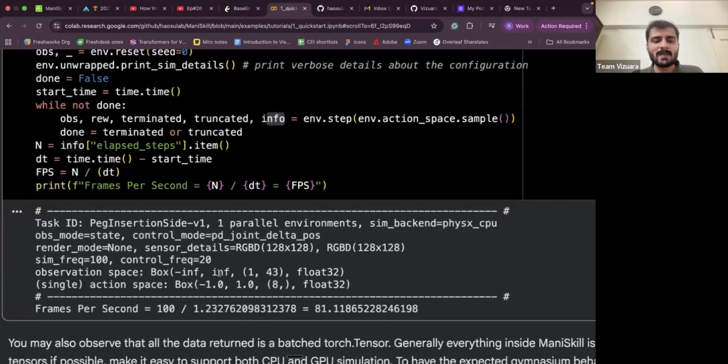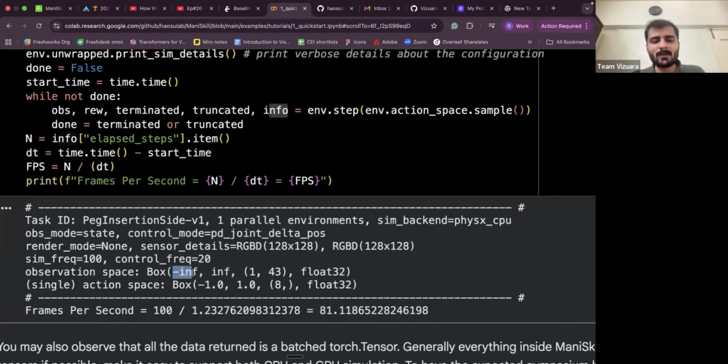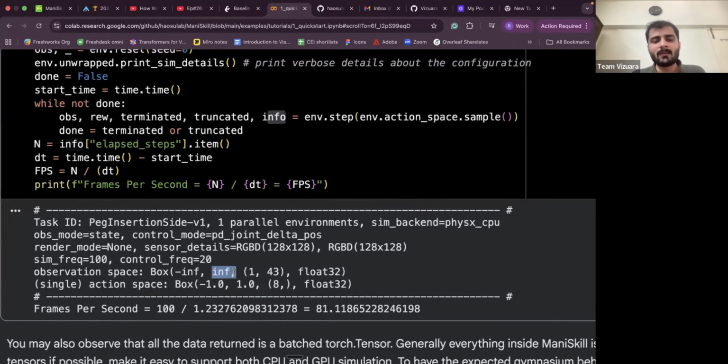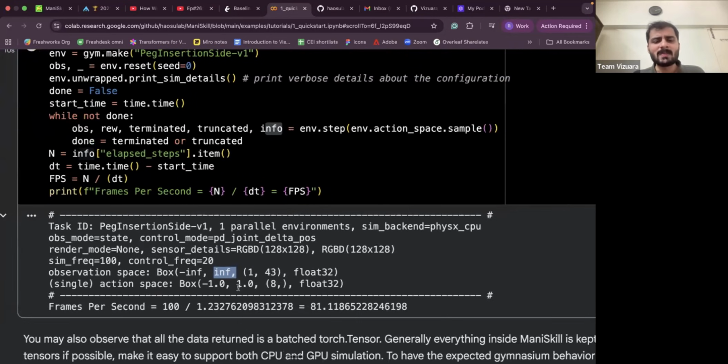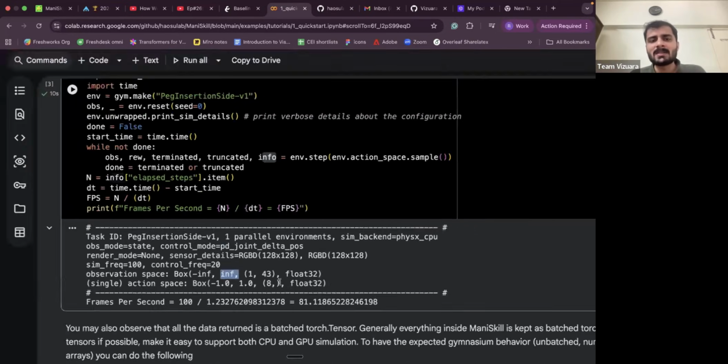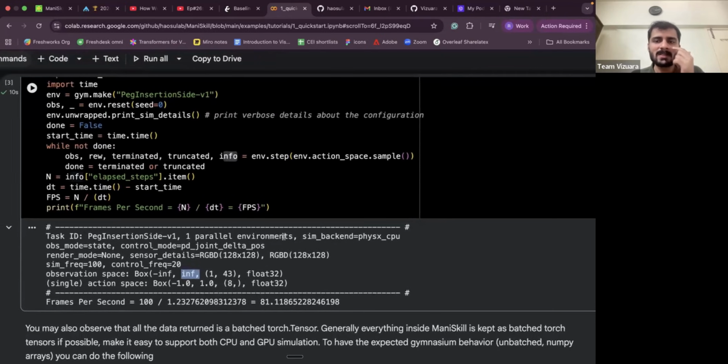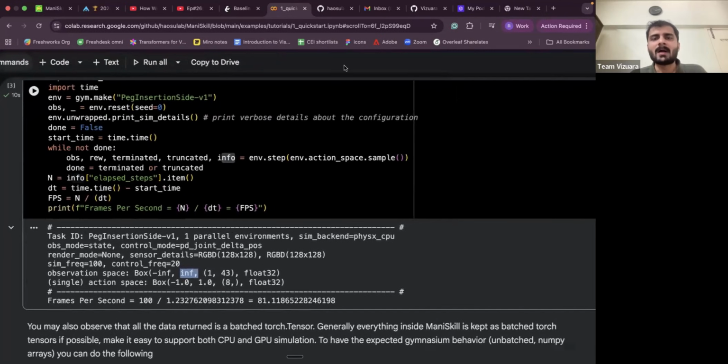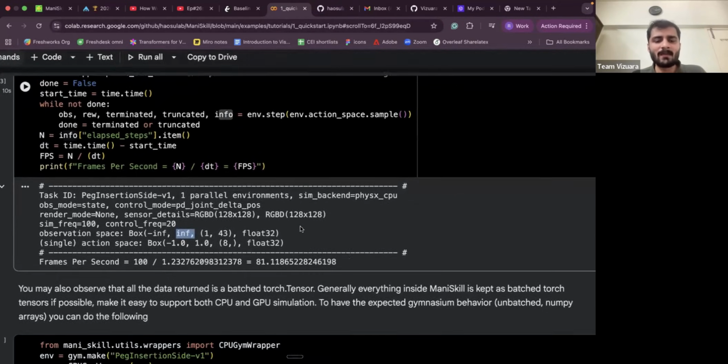And the observation space is minus infinity to infinity. This is the range of the observation space, 1 comma 43, and the action space is, there are 8 possible actions here. We can take a look at what all these actions are, but for now let's just run these different cells and try to understand broadly how to integrate policies within the Maniskill environment.